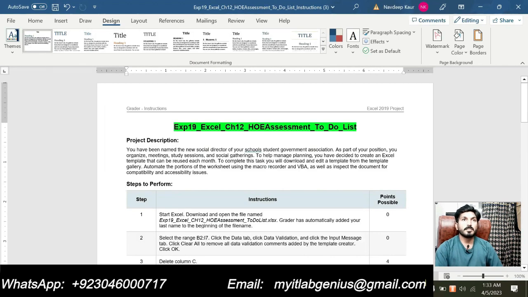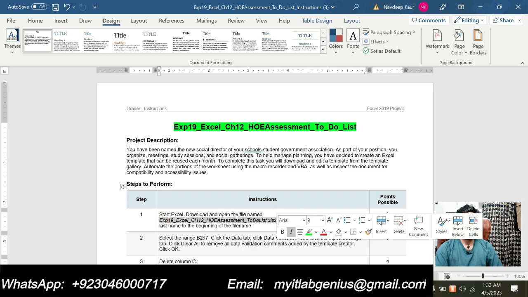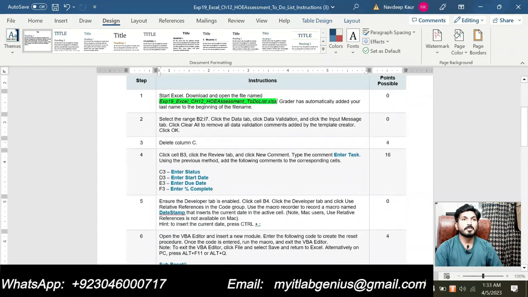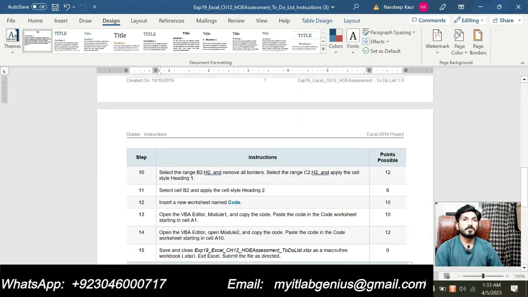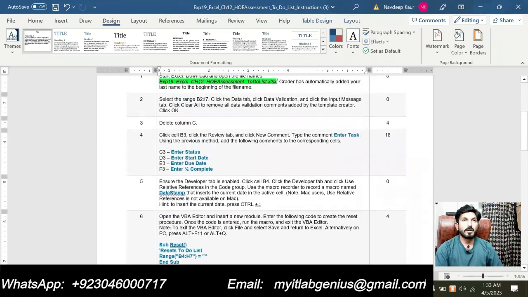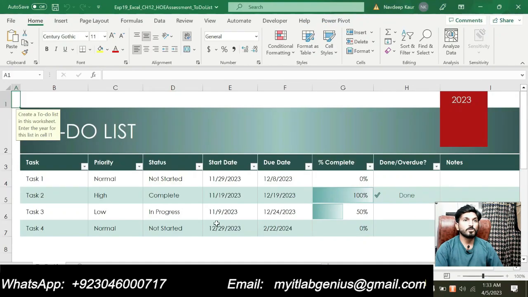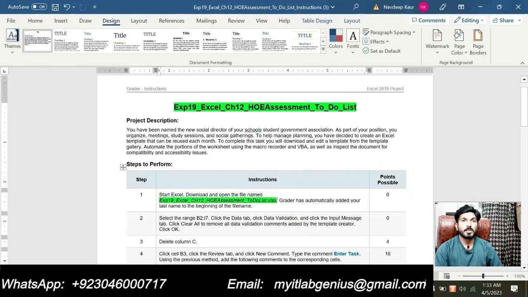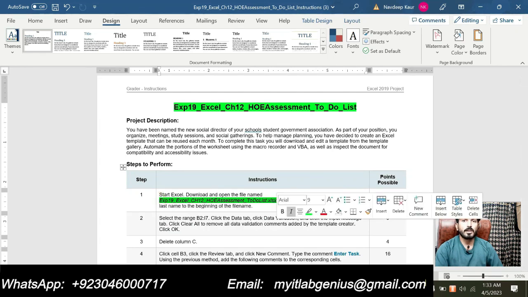So title of the assignment is Exp19 Excel chapter 12 hands-on exercise assessment to-do list. The first step of the assignment is to download the file. We are supposed to download this Excel file and apply all these steps that are mentioned in this instruction file in that Excel file. I have already downloaded this. So this is the file where we are supposed to apply these steps. We will move to next step because step number 1 is just about downloading the file.